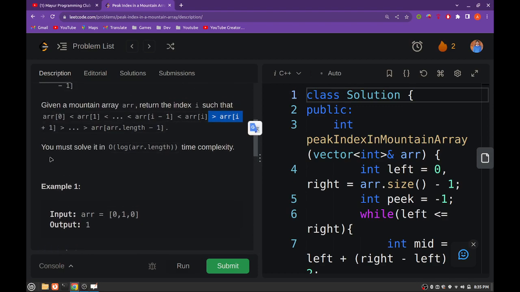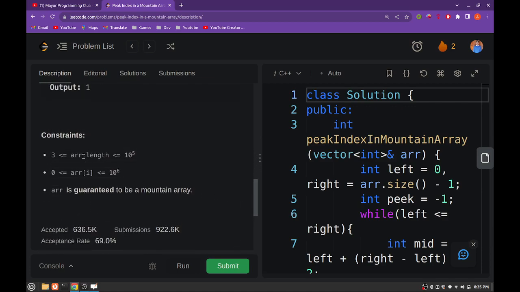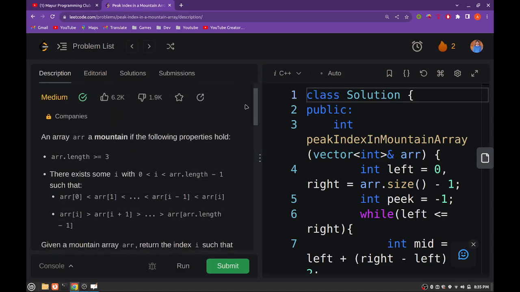Then it's given that you must solve this problem in O of log n time complexity. The length of the array is of the order 10 raised to power 5, the elements are between 0 and 10 raised to power 6, and the array is guaranteed to be a mountain array. So how will we be able to solve this problem?